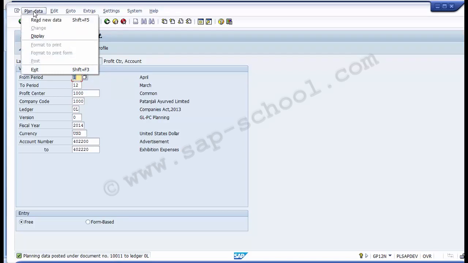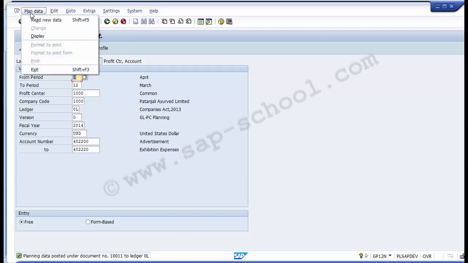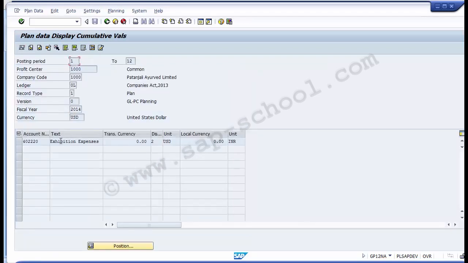Even if you want to see what value you have maintained to your profit center with respect to the GL account, you can go and check those with the header over here. You can go to the planning data and click on this display option. Once you click on display, you can click on this overview and it will take you to the next screen where you have maintained the values.